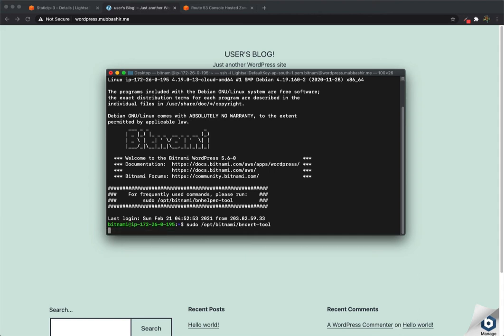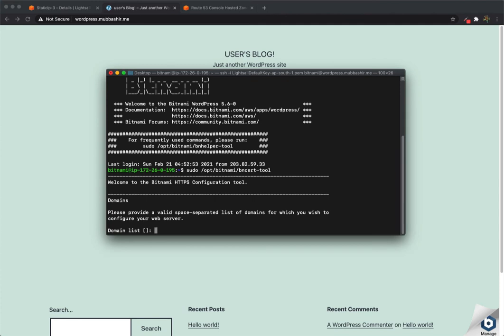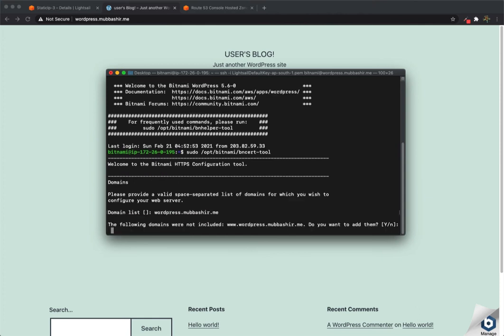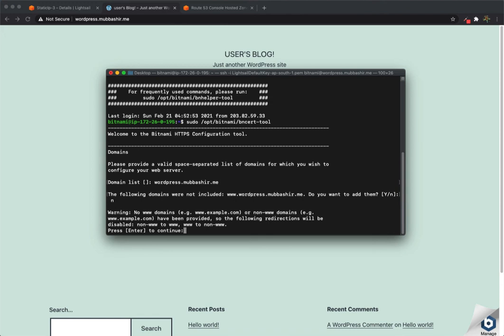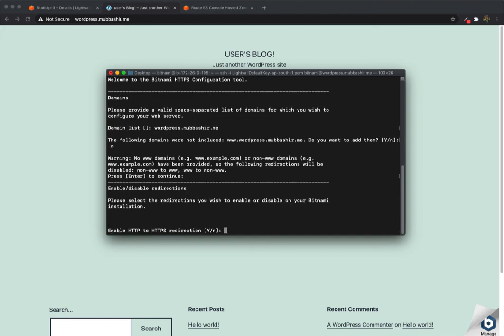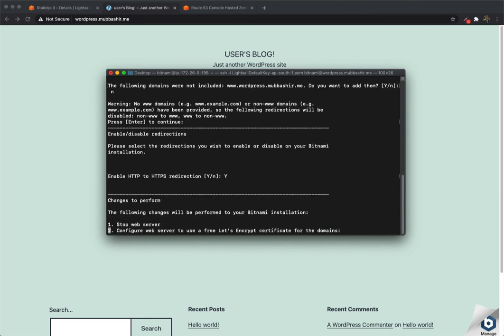I'm also going to put this in the description. First, you need to provide the domain against which you want to provision Let's Encrypt's free SSL certificate. It's going to warn you that you haven't included the www version, which I don't need. So I'm just simply going to continue. And it's going to warn me again that the www version will not have an SSL certificate, which is totally fine. Now, it's going to ask you whether we want HTTP to HTTPS redirection, which is a good thing to have. So I'm going to say yes.